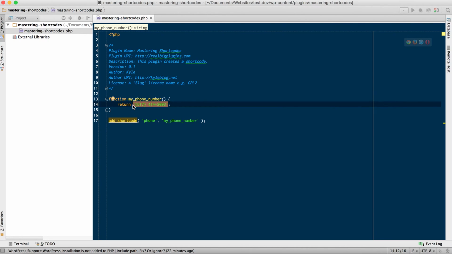Anything wrapped in apostrophes like this is considered a string in PHP. We end the line with a semicolon. And then down on line 17, we are telling WordPress to add a new shortcode to its collection called phone. And when phone is run, execute this PHP function. It's as simple as that. I hope you found this useful, and join us for the next lesson coming soon.